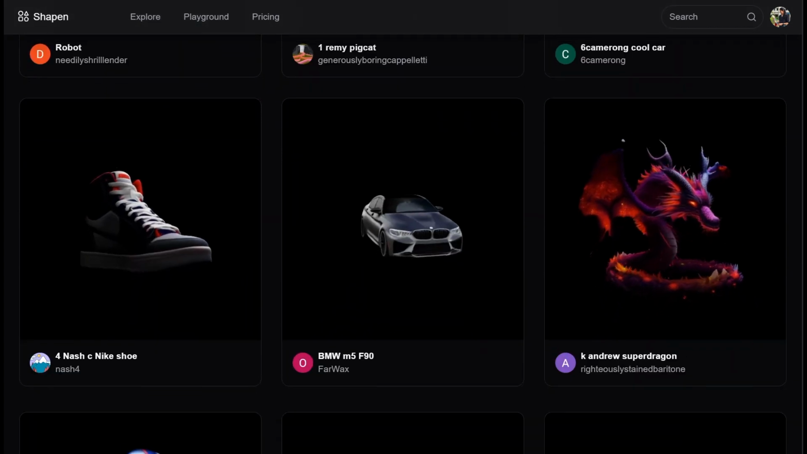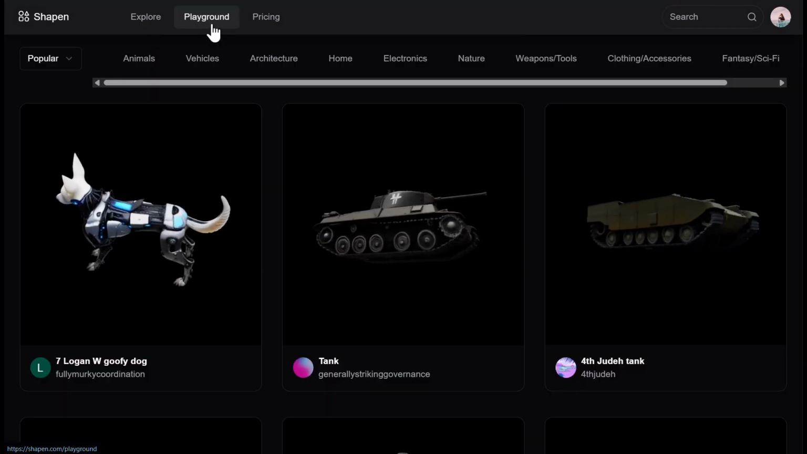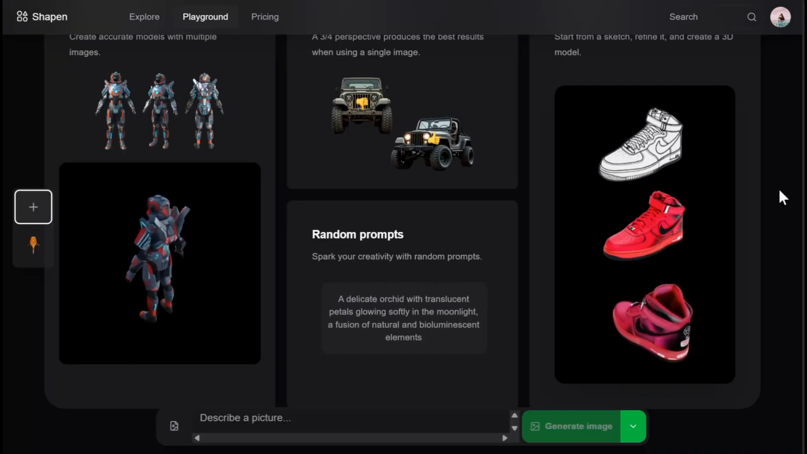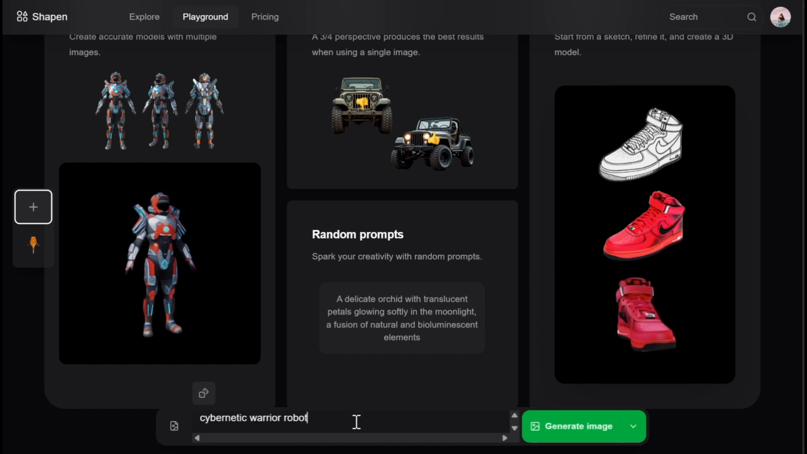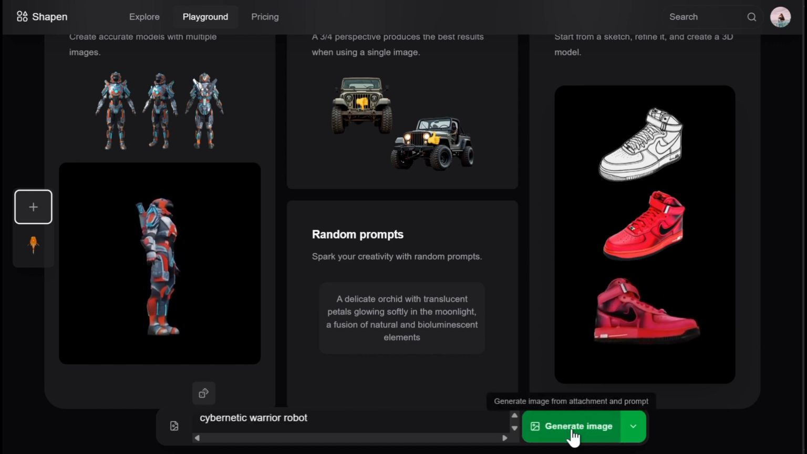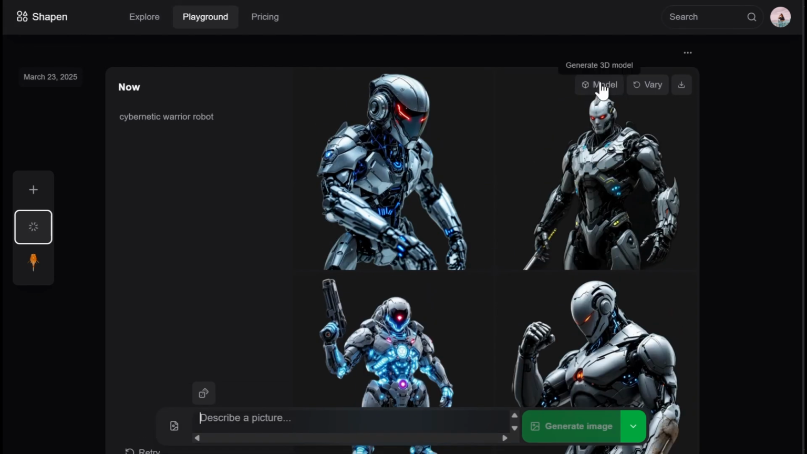These are some already designed 3D models. Let me show you a demo. Click on the option playground, and you'll be navigated to this page. Let's give it a prompt of cybernetic warrior robot and hit the generate option. It gave us the image. Now let's convert it into a 3D model.